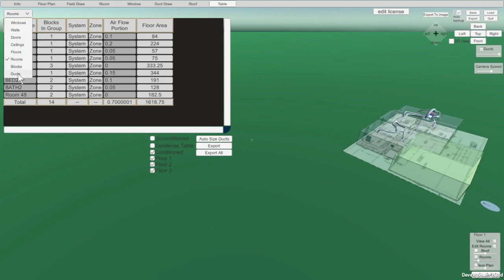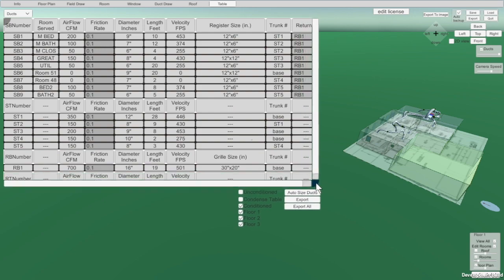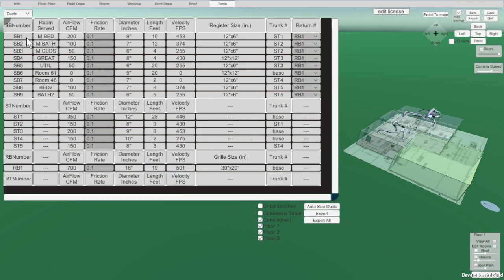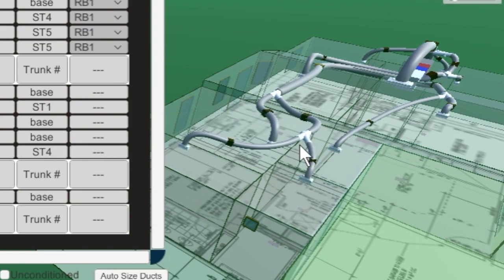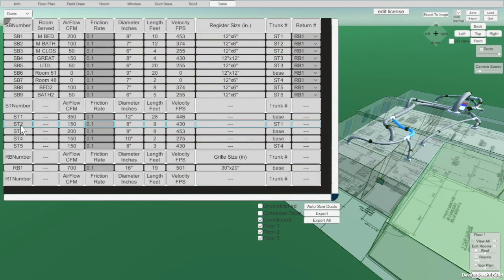Then I'm going to jump over to ducts here. And this is a pretty cool feature also. It has all your supply branches and all your supply trunks. A duct that goes out to a register is considered a branch, and a duct that splits into other ducts is considered a trunk. So if I click on this one right here, notice how it highlights here and it highlights in the table. That's supply trunk number 2. There's 150 CFM going through it, and it's an 8-inch duct. It's 9 feet long, and the velocity is 430 feet per second. And it is also attached to another trunk, supply trunk 1, which is this one.